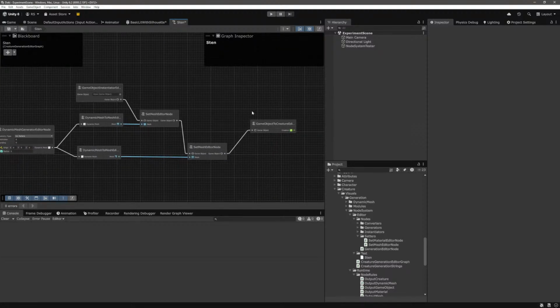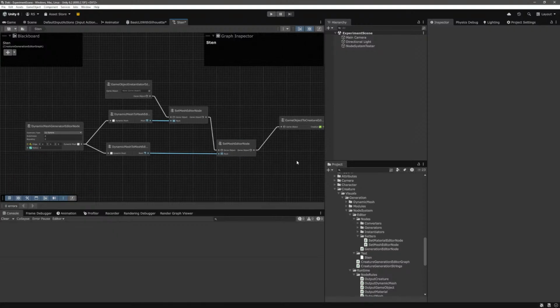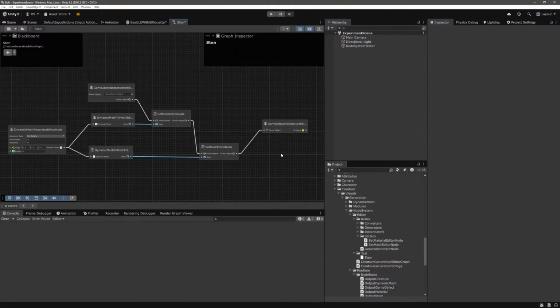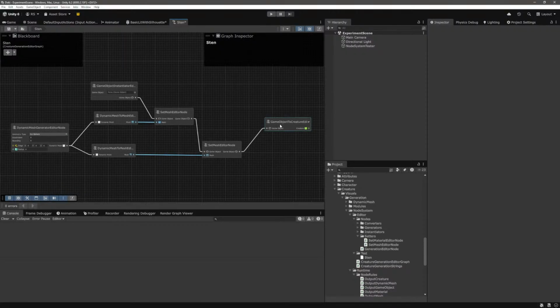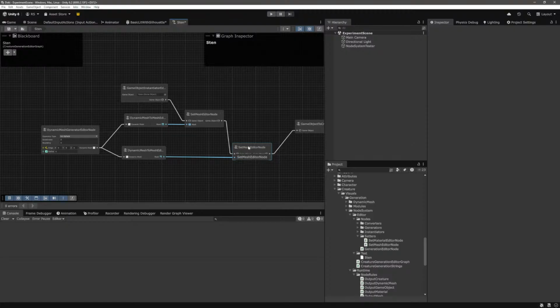So I think the idea when we convert it is we're gonna start with the exit node. So we're gonna mark some of the nodes as exit nodes, and then we're gonna walk backwards. And we're gonna have a dictionary where the editor node is the key, and the runtime node is the value. So we take this one, convert it to a runtime node, then we go to its input, travel backwards, take this one, convert it to a runtime node, and so on.